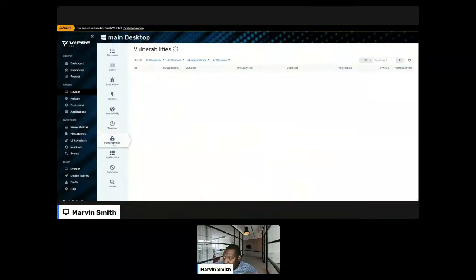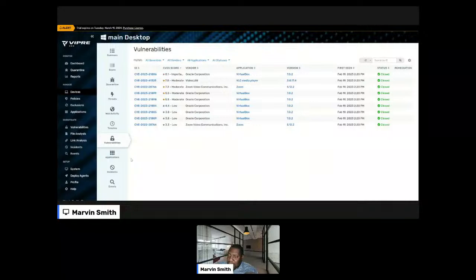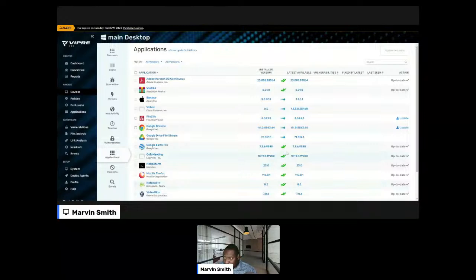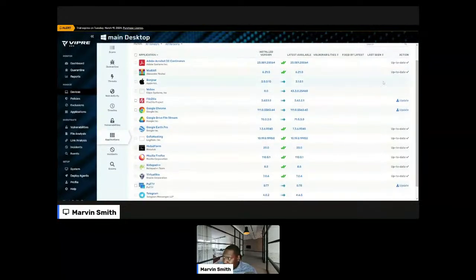Another aspect I like about this Viper EDR solution is that it lets me know what applications are vulnerable. So again, when I talked about the MDR piece, the managed detection and response, that would be part of a managed solution where you actually have application patching built in. If I click on my applications, I can see my Adobe is up to date, my WinRAR is up to date. What's out of date? My FileZilla, Chrome is out of date.